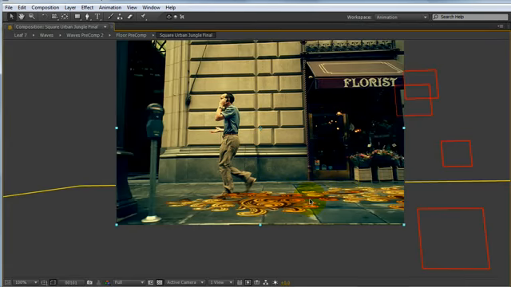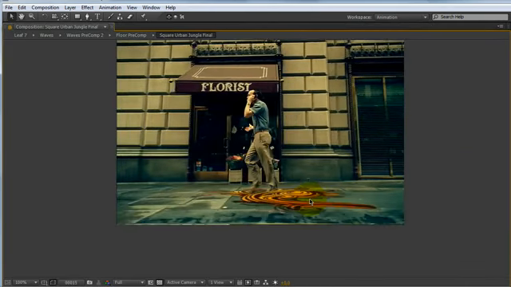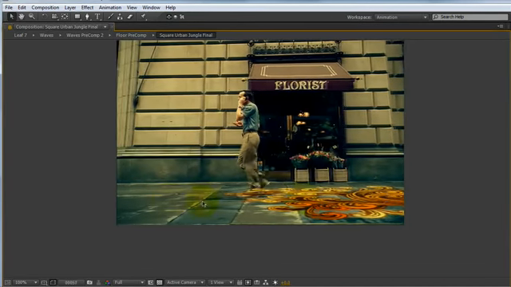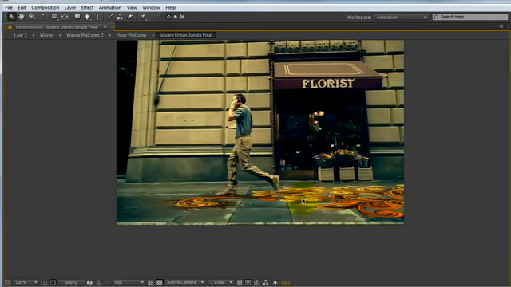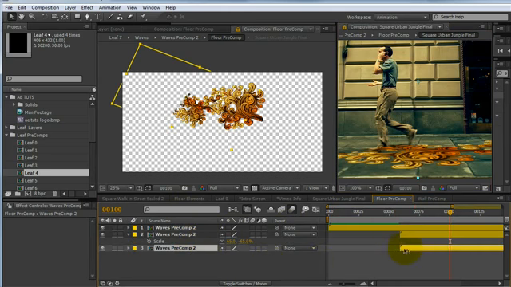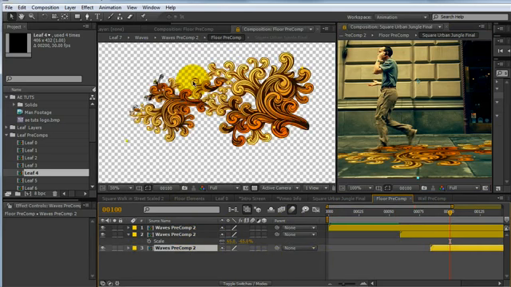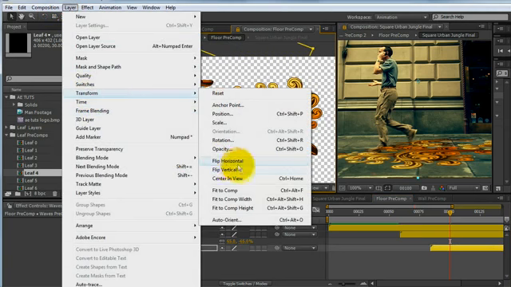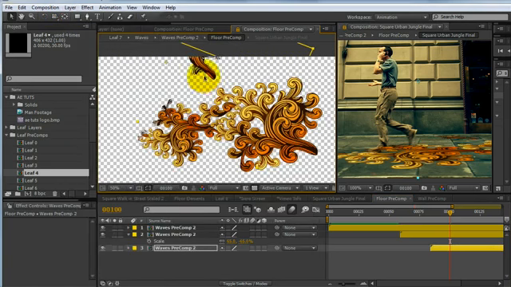A quick preview now. It seems to be locked to the scene. It doesn't seem to be drifting at all, and that's good. Duplicate it again. Drag it to the bottom. I'm going to go to Layer, Transform, Flip Vertical again. I'm going to scale this down a little more.